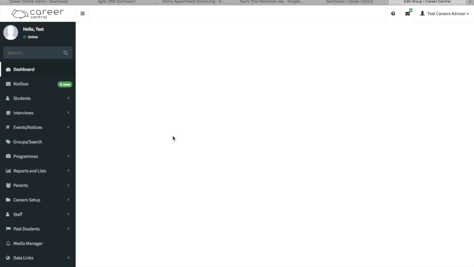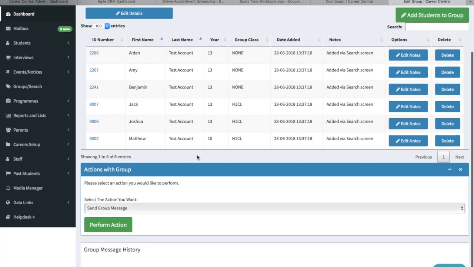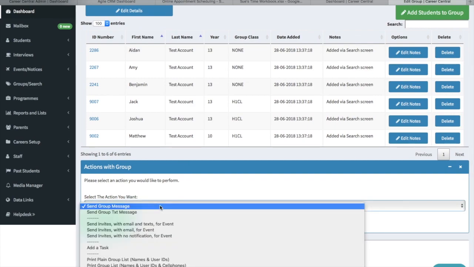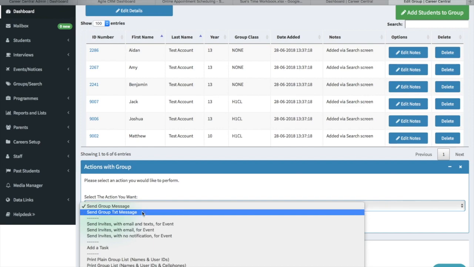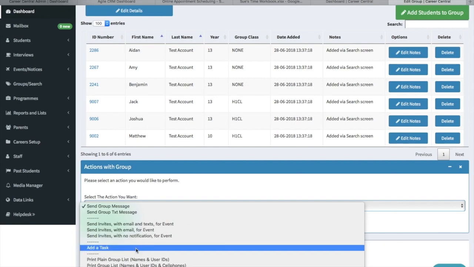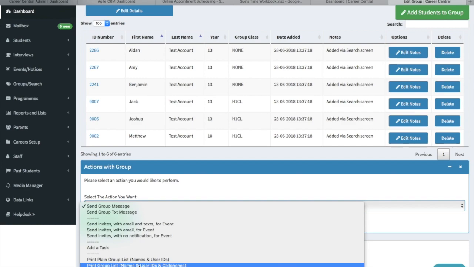Okay. And as with any group, once you have created it, you have these options. So at the bottom of the page, if I click on this, you will see I can now send those students a group message. I can send them a text. I can send them invites to events. I can add a task to them, or I can print their names.